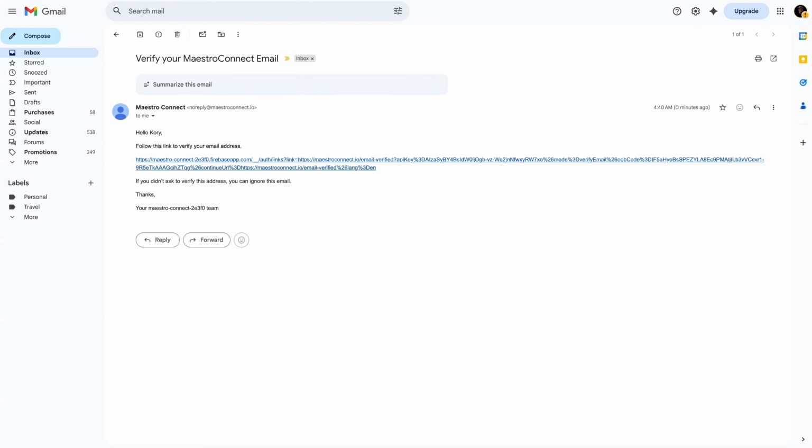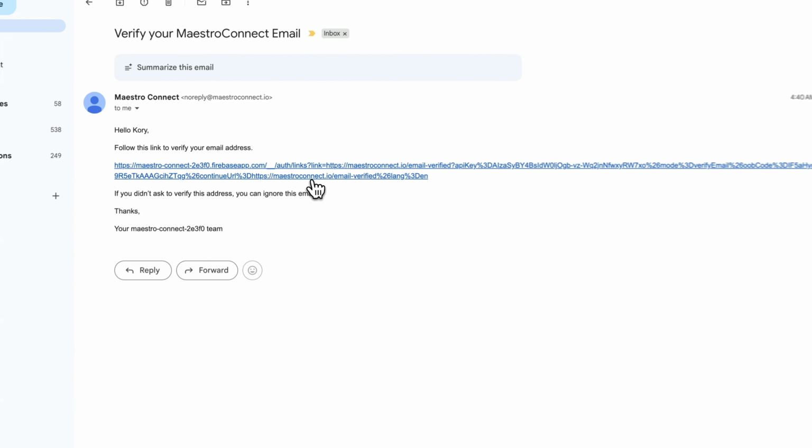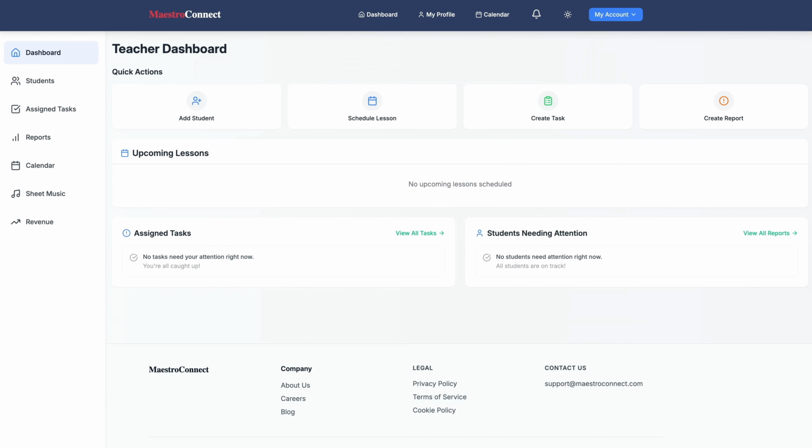Check your inbox and click the verification link. If you don't see it right away, be sure to check your spam folder. Once you click the verification link, you'll be automatically signed in and taken directly to your teacher dashboard.